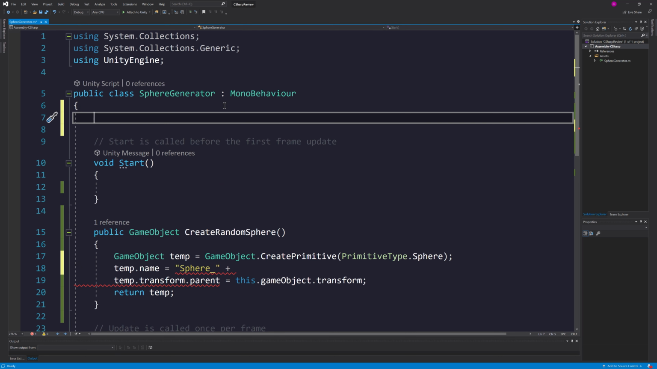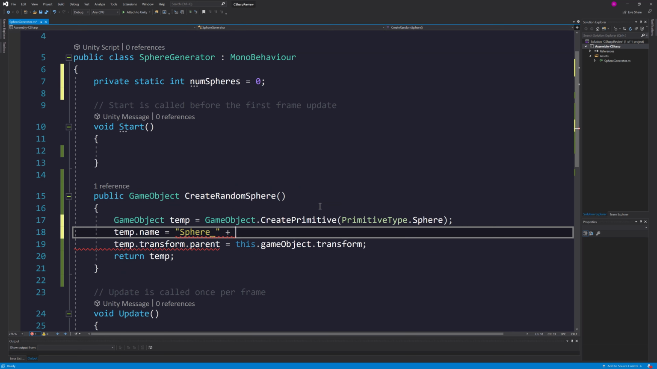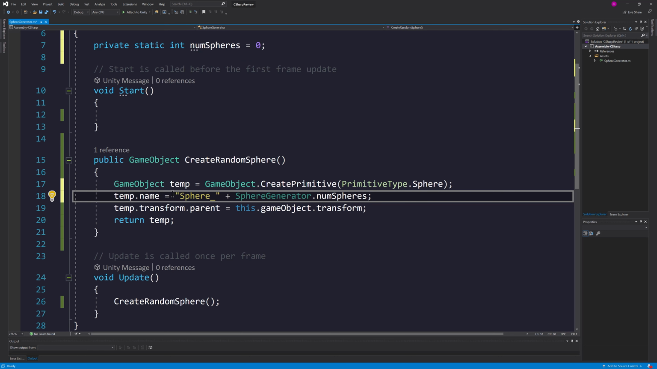Up here at the top, let's create a new variable. Let's call this private static int, and then let's just call this numSpheres. It's going to be equal to 0 to start with. What we're going to do is use this numSpheres value down here by calling SphereGenerator, because that's the name of the class. It's a class or static variable, hitting dot, and then type numSpheres. And since this is technically a string, while it will convert things automatically for us, it's always good to just type .ToString() to make our intentions clear.